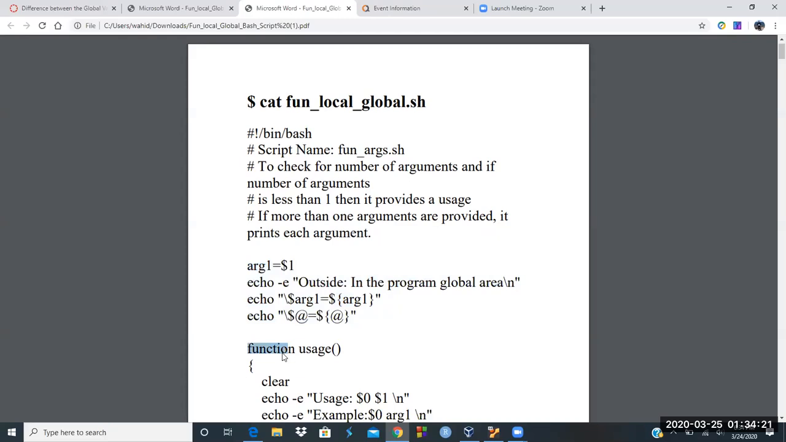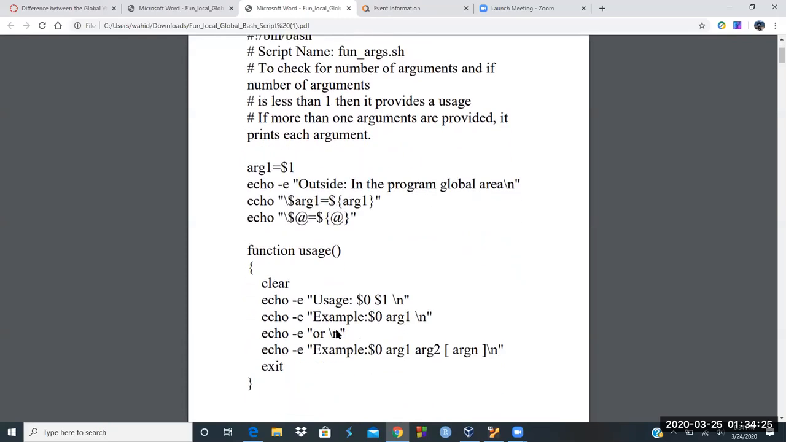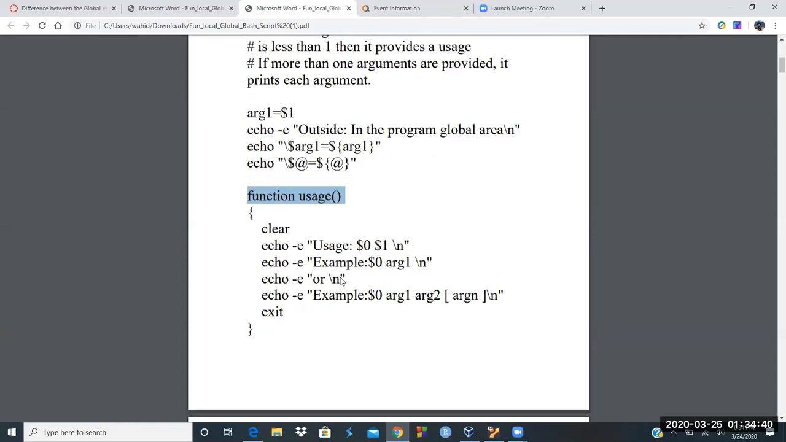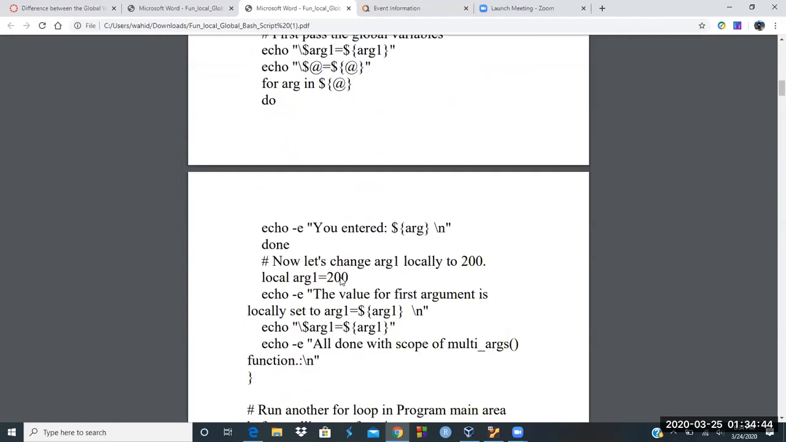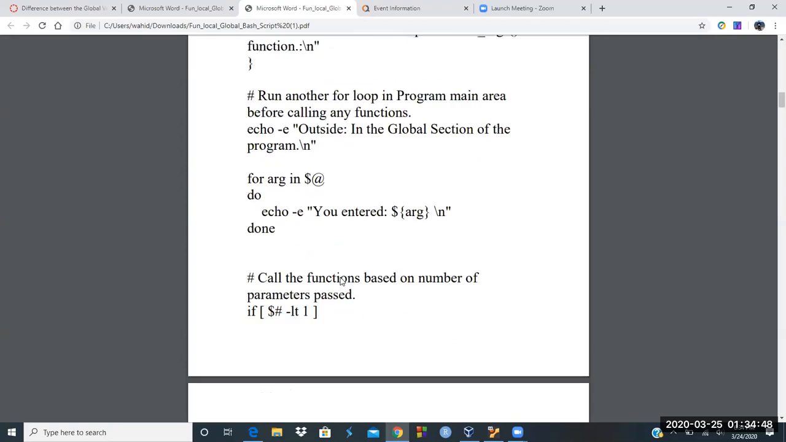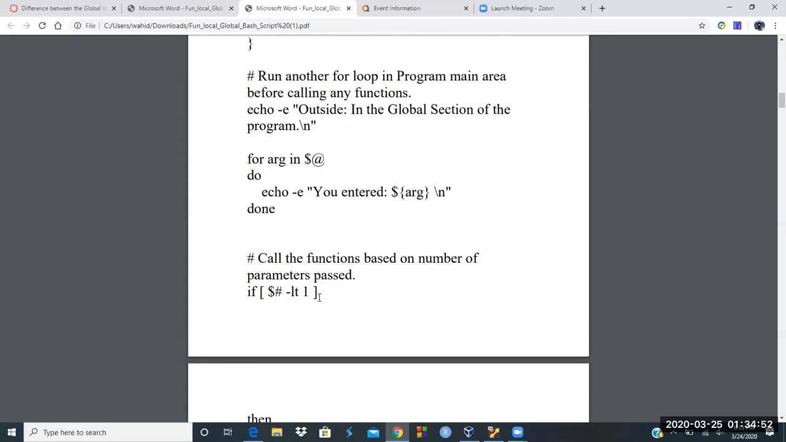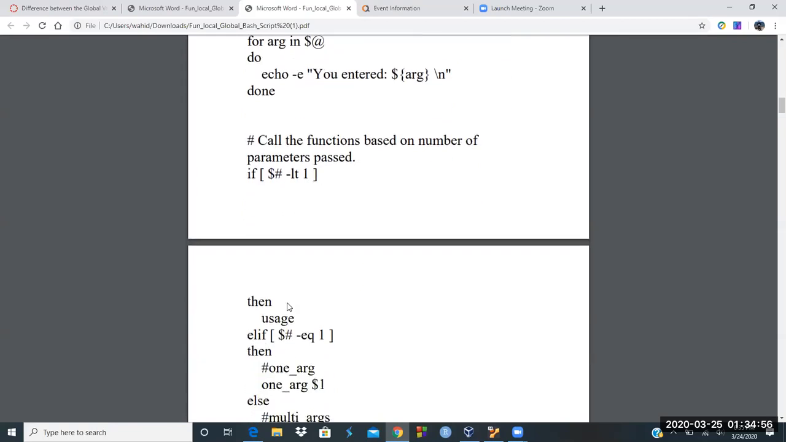And then I start a function usage, which basically is going to check the number of arguments passed on. And if the number of arguments passed on is less than 1, this function will be called. Later in the script, I'm doing a comparison. First, you have to define the function, then later on you use it. And right here, I call the function based on the number of arguments passed. It is called if the number of arguments is less than 1; this $# is the number of arguments that's passed to this script. So if that number is less than 1, then it gives a usage, which calls that function. Otherwise, it's going to do some other functions.